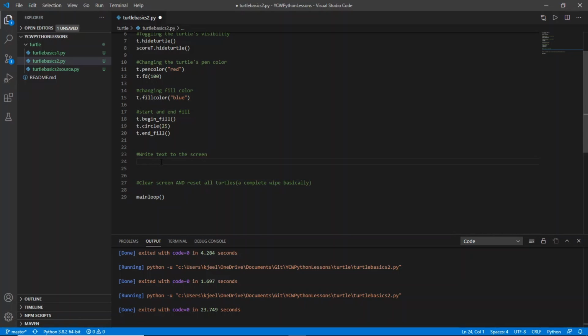Now, to write text, first, if you want text to be a certain color, you just do t dot color. This basically makes the text color what you want it to be. And it has the same thing: you can enter the RGB value and stuff like that. I'm just going to enter green. You know, just different colors for different things. And then to write, all I have to do, or sorry, score t dot write, because we're using the score turtle now.